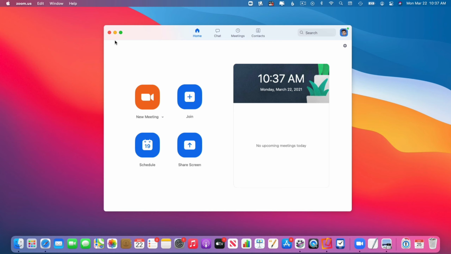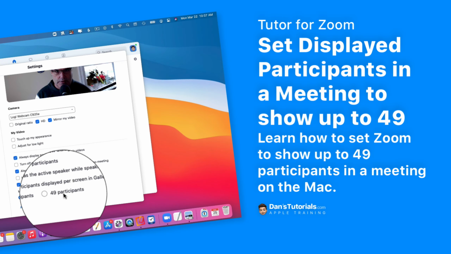Again, all you do is go to Zoom Preferences, and then under Video at the very bottom, you're going to see a setting for 25 people or 49 people. Just set it to 49 people, and the next time you're in a meeting that has more than 25 participants, you're going to be able to see up to 49 participants when you're viewing that meeting in gallery view. So that's how you can set Zoom to show more people when you're in a meeting on the Mac.